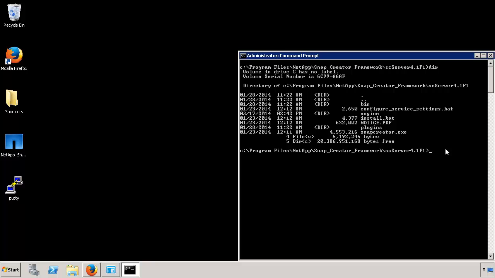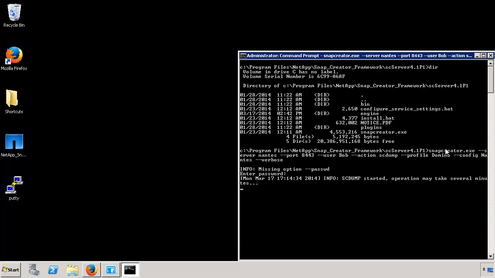I've changed directories to where the Snap Creator server is installed, and I'm going to run the command snapcreator --server nantes --port 8443 --user Bob, who is a user that has the backup permission, --action SCdump, --profile domino, --config nantes, and --verbose. Since I did not include --password in the command, I'm prompted for a password.